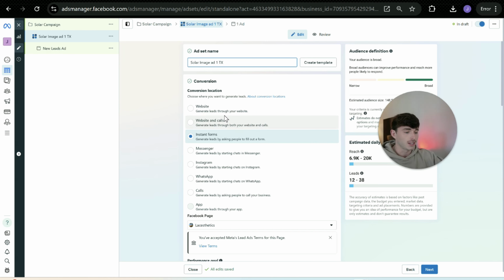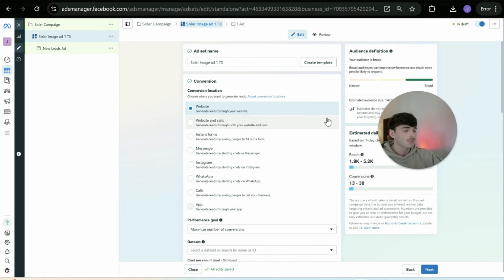And then for the conversion, we always do landing pages. So select website, because we figured out that the quality is a lot higher with landing pages as opposed to instant forms, because people can go through and spam instant forms a lot easier than they can with landing pages. That's why we like going ahead and doing website. It's a little bit more setup in the beginning, but it's pretty easy.